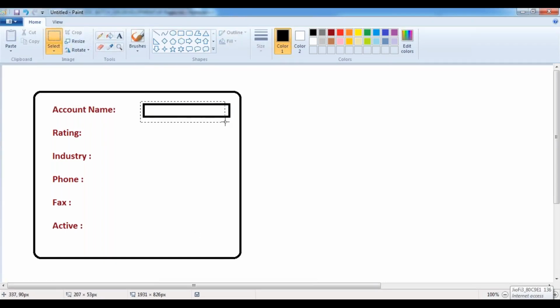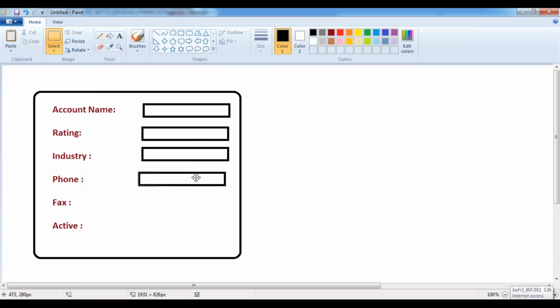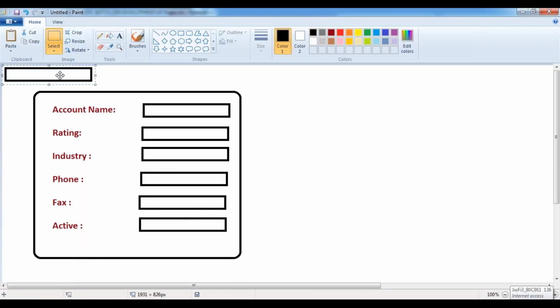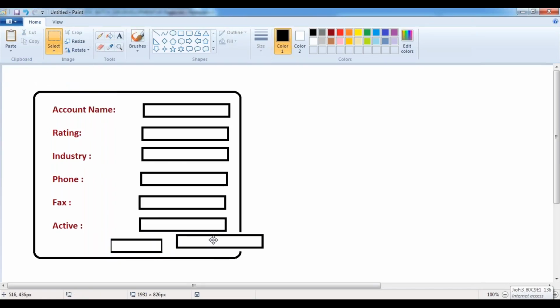In order to enter the account record name, I'm placing one text box. For the rating field, one more text box. For the industry, another text box. For the phone, another text box. To enter the fax number, another text box. To enter the active status, one more text box. And then to save this record, I'm placing a save button control. And to cancel this operation, I would like to place a cancel button also.